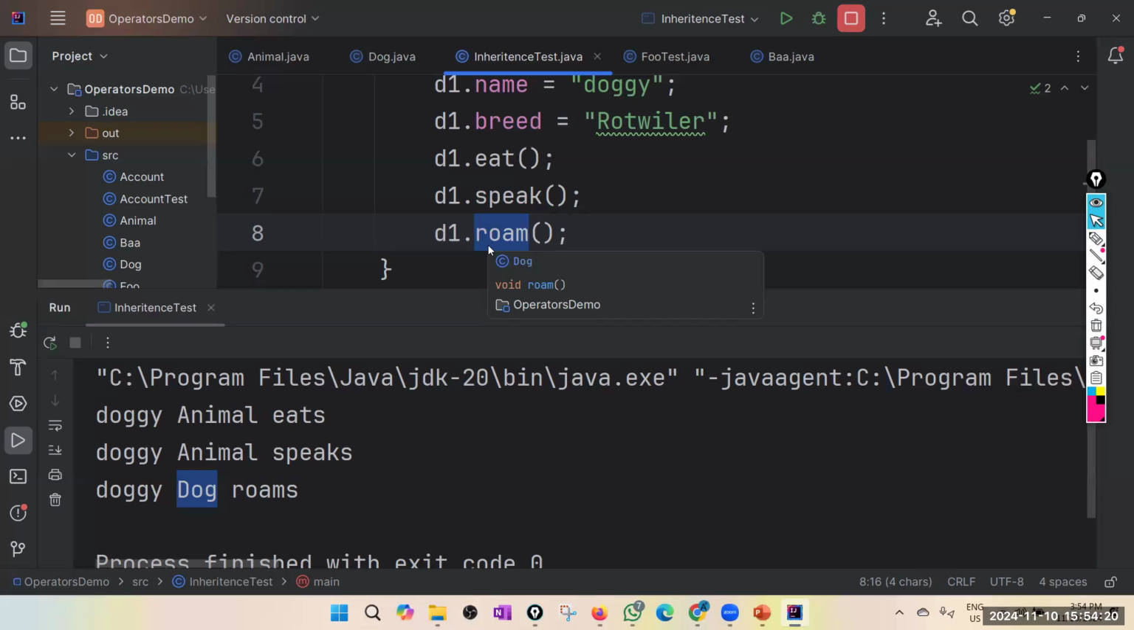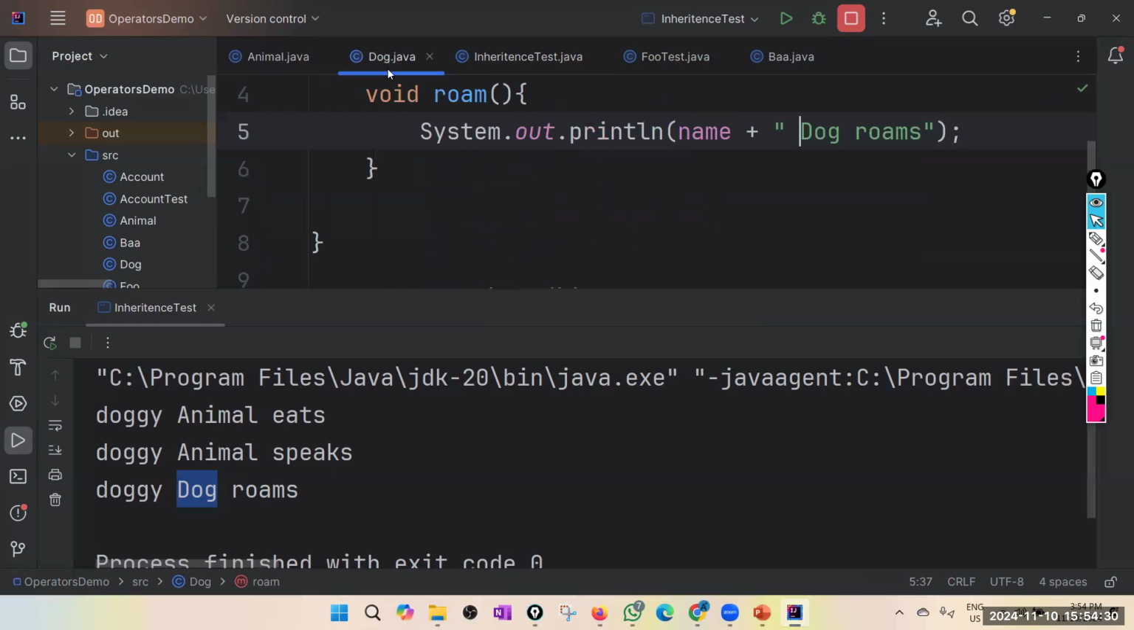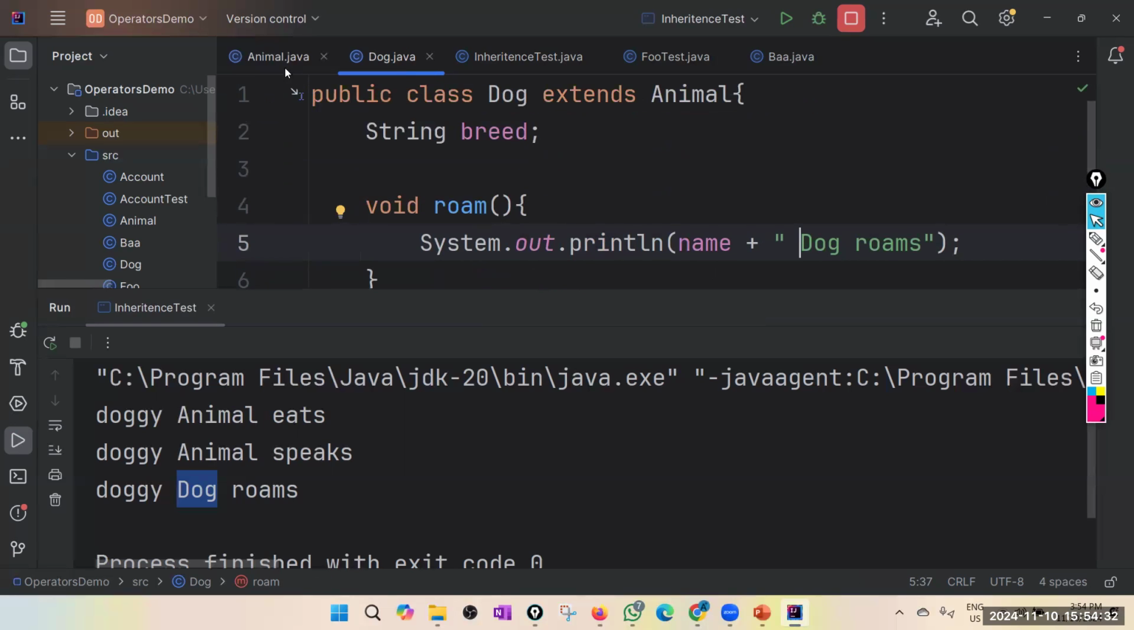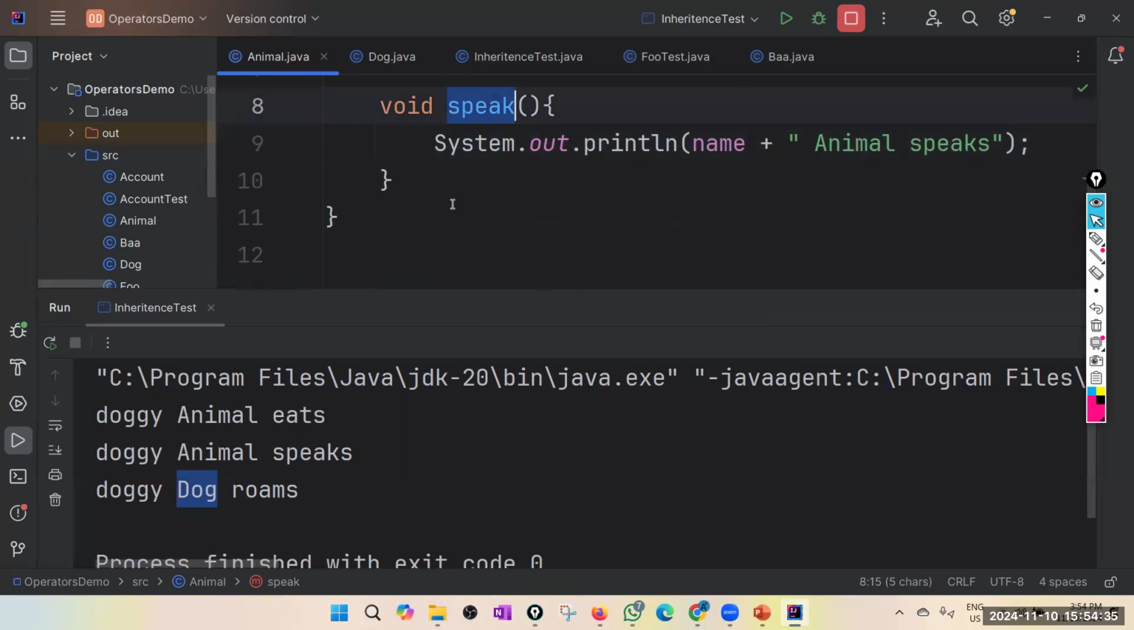If you are not happy with the inherited behavior, you can override it. So let's say I am not happy with the speak behavior of animal for the dog because dogs speak in a different way. So therefore I can override this behavior.